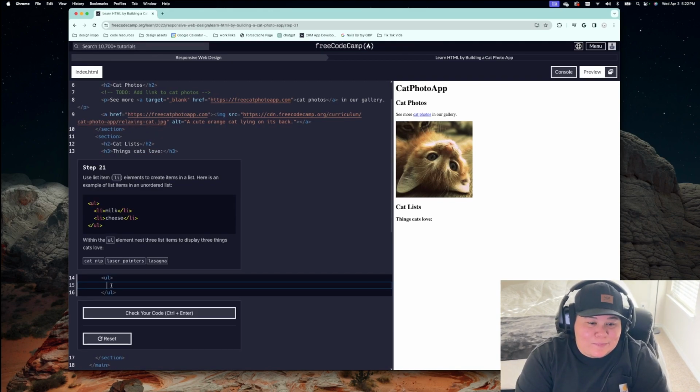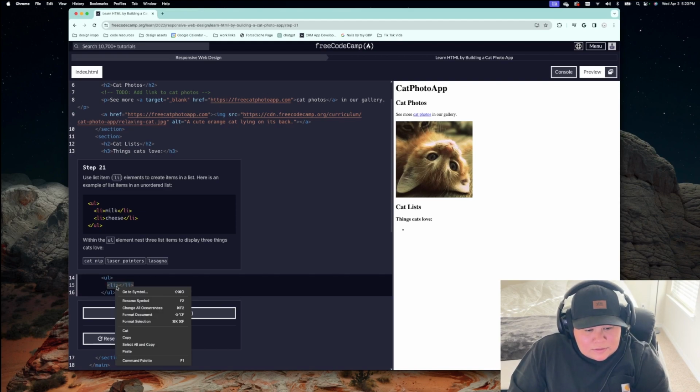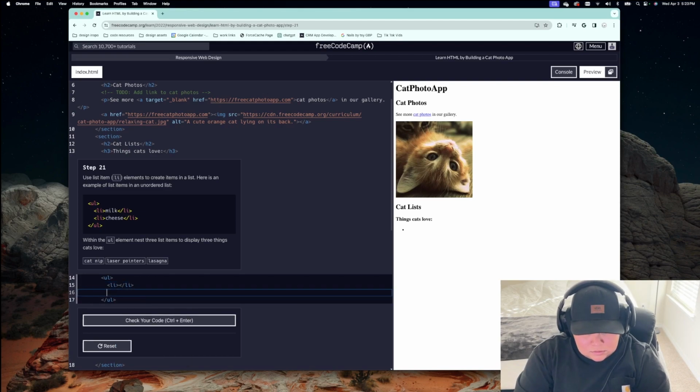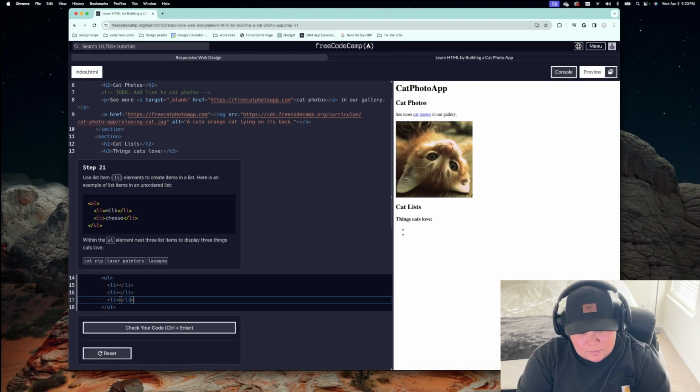Okay, step 21. Use the list item, li, elements to create items in a list. Here is an example of list items in an unordered list. You have the unordered list around the li items, which are nested between, which those will be milk and cheese. All right. Within the UL elements, nest 3 list items to display 3 things cats love. So we need an opening tag like we always do. And we need a closing tag. Shocker. And then we need 3 of these. So we're going to copy those. And we're going to paste them.